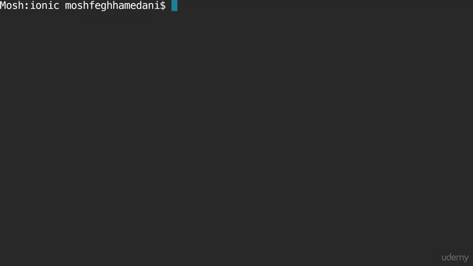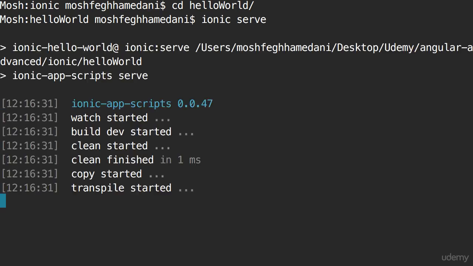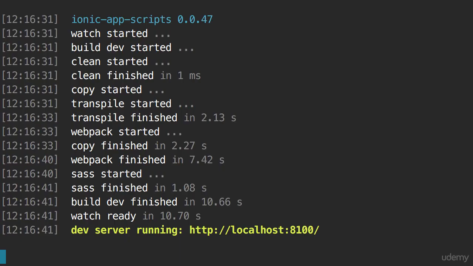All right, now this is going to download a bunch of packages. Okay, now our project is ready, so cd hello-world. And then we run ionic serve. This is going to build our application and then host it on a development server on localhost port 8100. You see we have a very basic page with a navigation bar, Ionic Blank, with a couple of paragraphs here. Now here we have live reload, which means this Ionic CLI is watching our files for changes, and anytime it detects changes, it will rebuild our app and reload it in the browser.